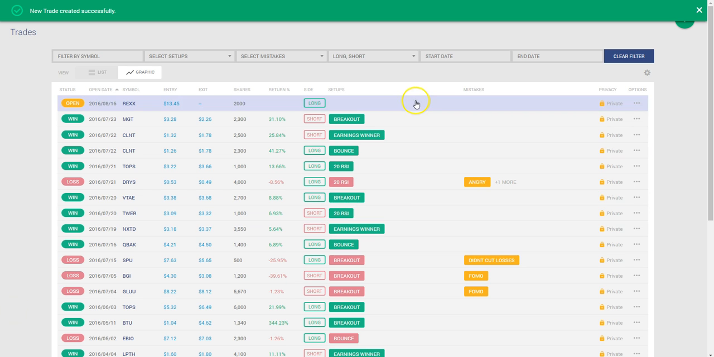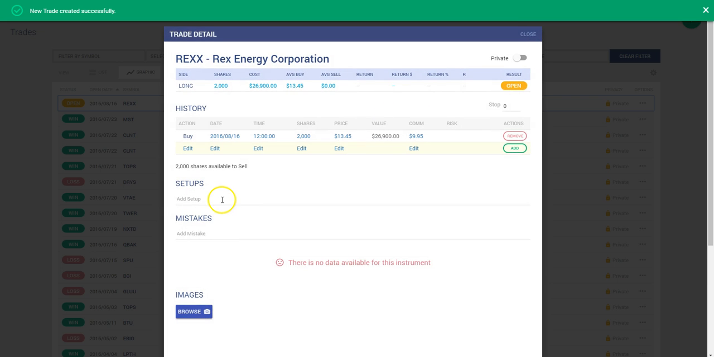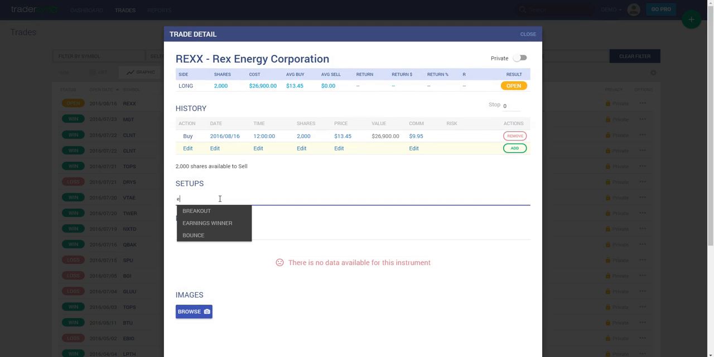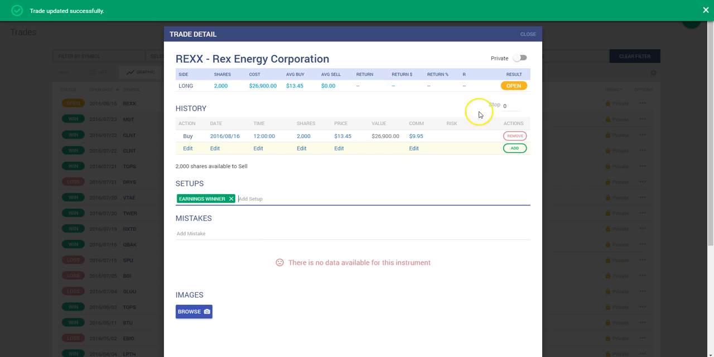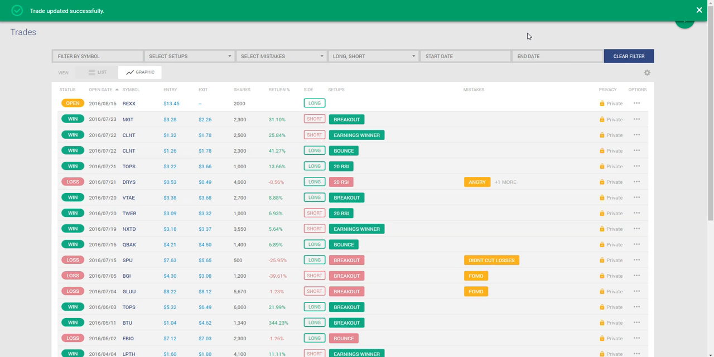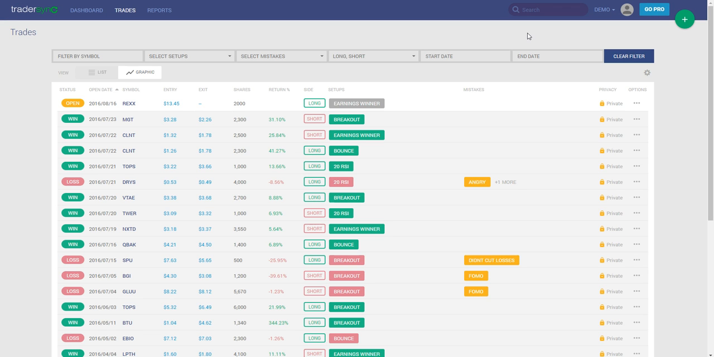And if I want to add the setups, which again is highly recommended, I just go back, click here, earnings winner, perfect, and that's it. So I have my trade, I have added my setup, and I'm prepared to close it and add a mistake if I lost money, or just continue trading. And the more trades you add here, the smarter the system is going to become, and the more useful feedback it's going to give you back, so you can keep improving your performance.